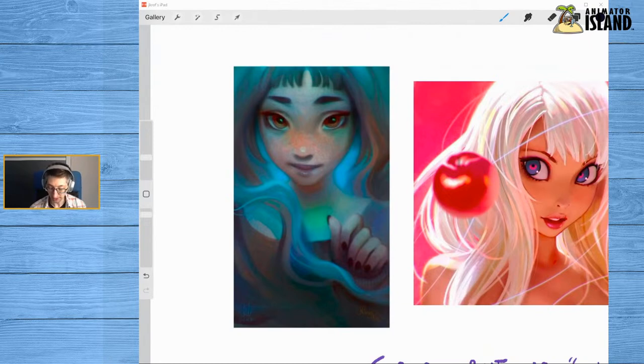Now, there are some areas, like in this one, where we have that plane change, right? In this little spot here, we have that plane change. In the lips here, you can see some plane changes. So it's not that they've abandoned it entirely. It's just that they went for a very smooth and very pleasant style in that regard.